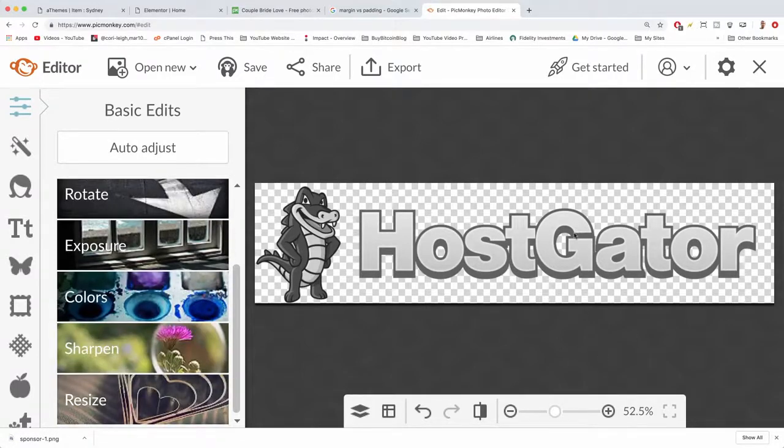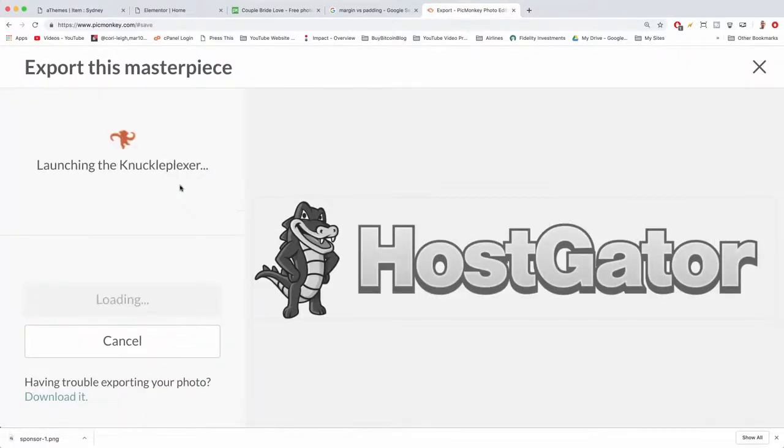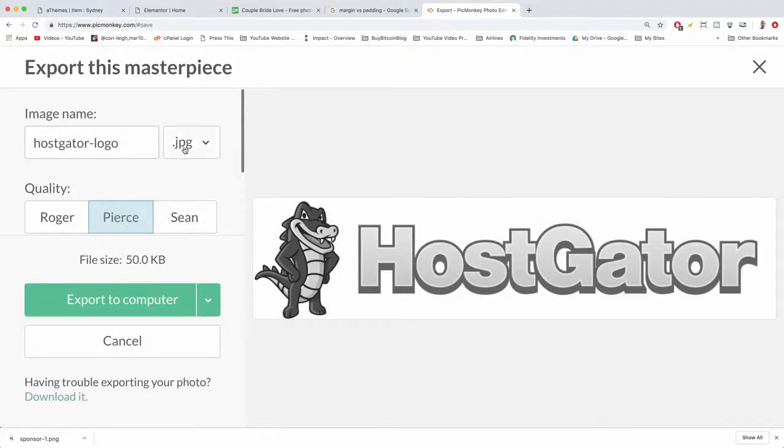Alright, now you have a grayscaled logo. Just click Export to get it back to your computer. Change it to JPEG so it'll save a little bit more space, less weight, when you upload to WordPress is always good. And then we will just export it and save it.